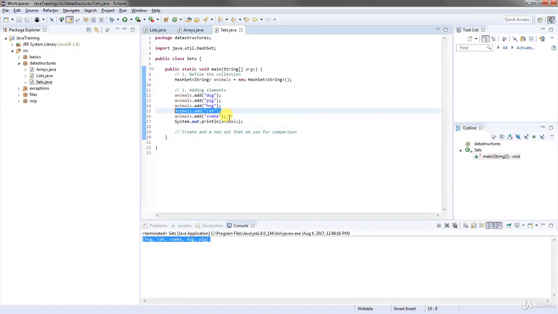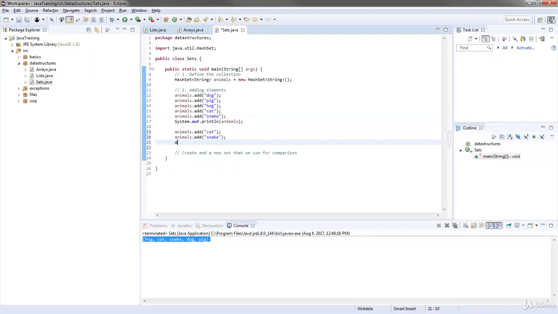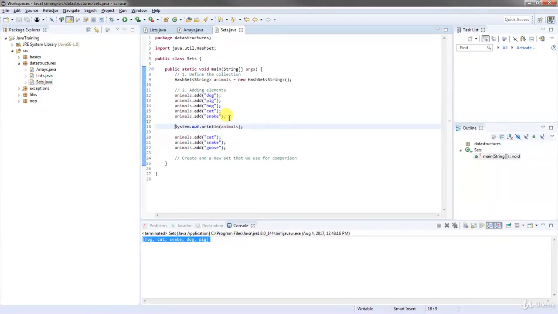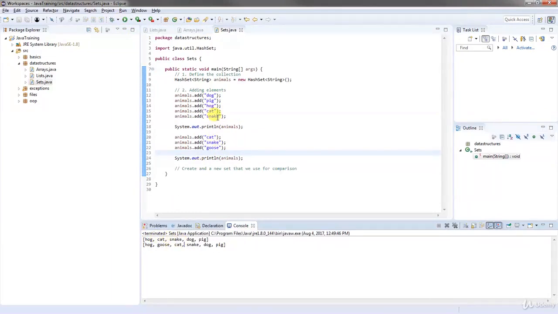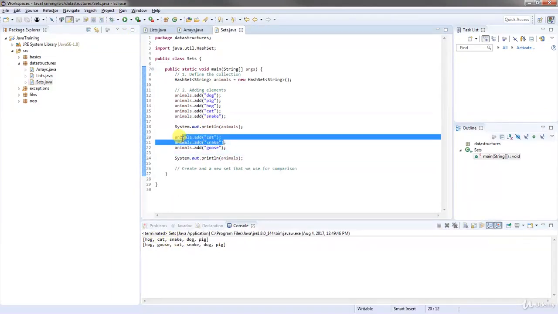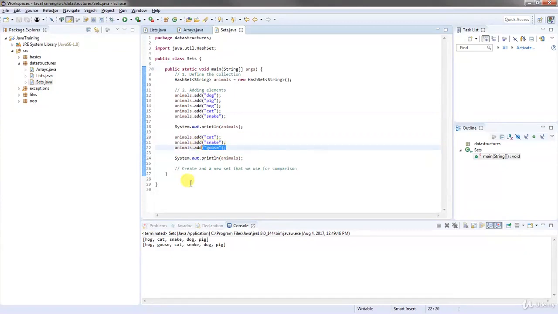Again, if we added some more here, so let's just add a couple more. animals.add, then we have a goose. So later on in our program, we're going to add a couple more elements. Some are the same. I'm adding cat and snake again, and then goose. But if we notice, it did not add cat and snake again because it doesn't take duplicates. It added goose though, so the size is still the same.